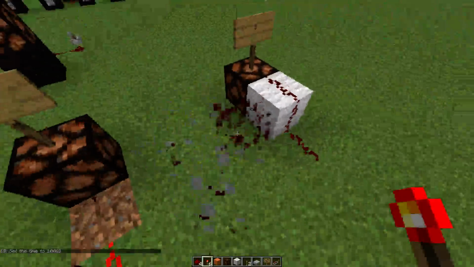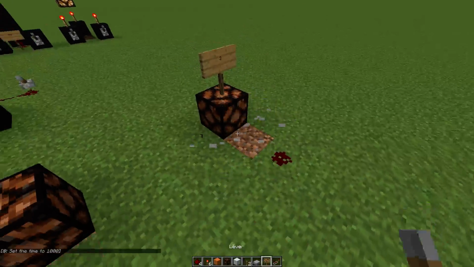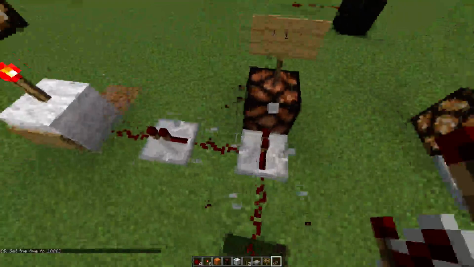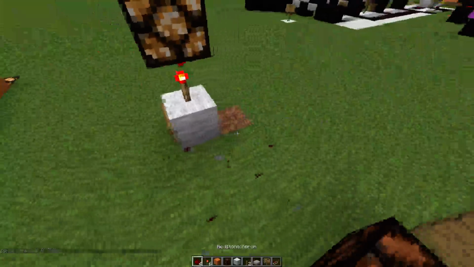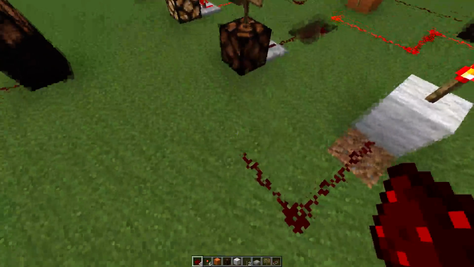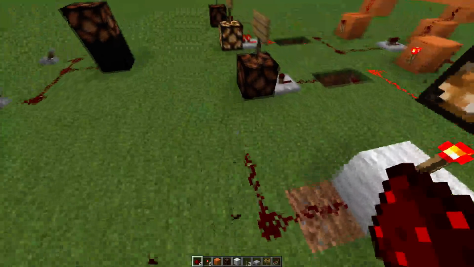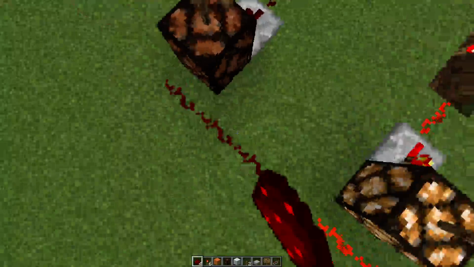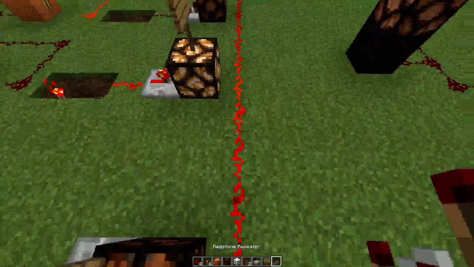So what I can do here is a couple things. I can put a repeater down, I think. And then over here I'll just have a back wire that connects to this. I think it should work, yeah. Cool.